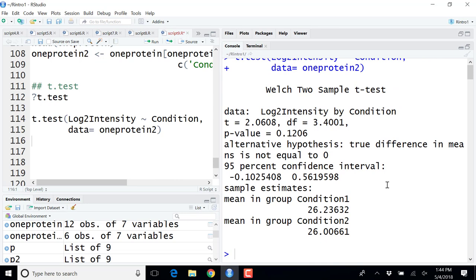here is the result, right? The output is not just data or a table or a vector. It looks different, and it shows several pieces of information about the result. It says we did a two-sample t-test. What kind of data did we use? We compare log2 intensity by condition. Here is the statistic value, here is the degrees of freedom, and here is the p-value.